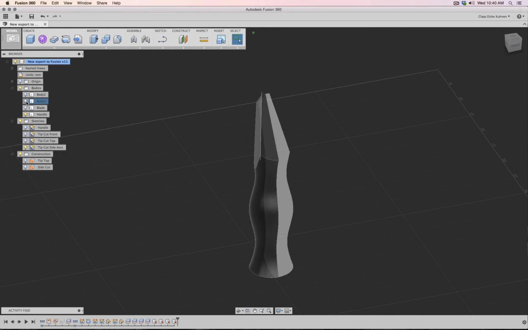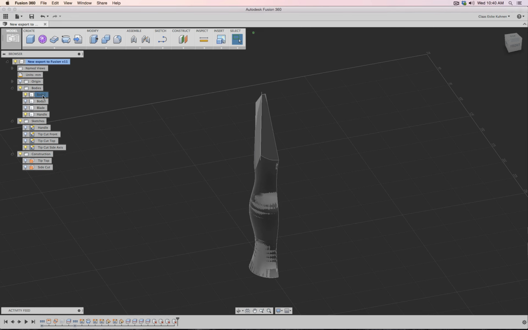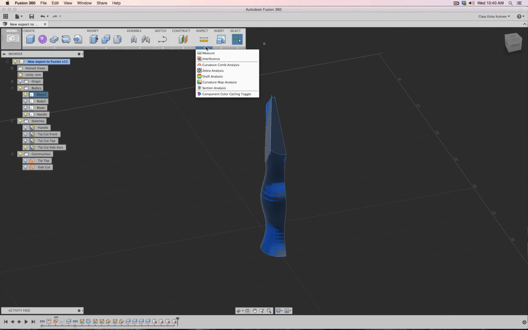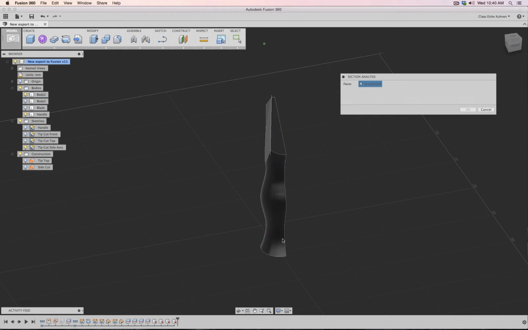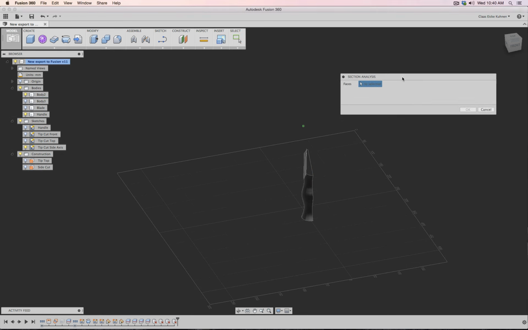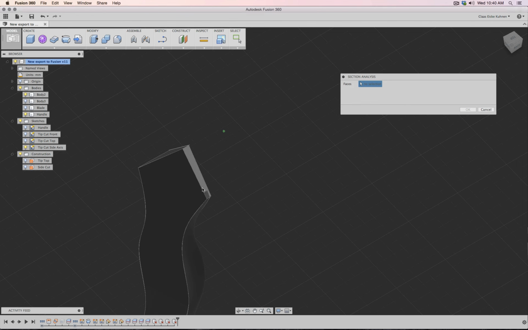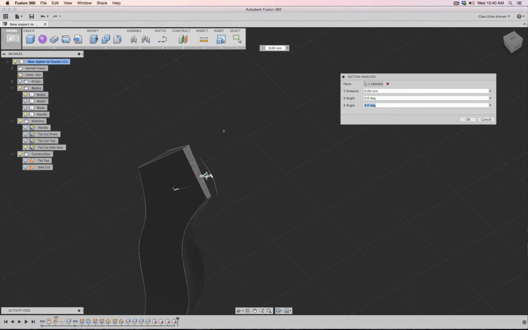Actually, let's compare this one with my original part. Let's do a section view so maybe you can see the different looks there. Yeah, I can see there's my original, there's a new one. So my new one is a little bit bigger.